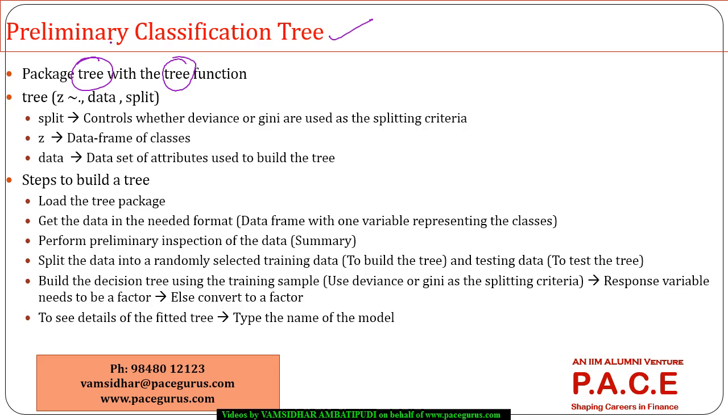So we'll use the function within that called tree function, where I will take Z. Z is the data frame of classes. So I'll be taking the Z typically in this function. If I have to take the Z, it's a data frame that is containing the class. So I'll be taking the result column from this particular data frame as Z. Dot means I'm considering all others as my explanatory variables. So all the remaining 10 variables, I would be considering them as my explanatory variables.